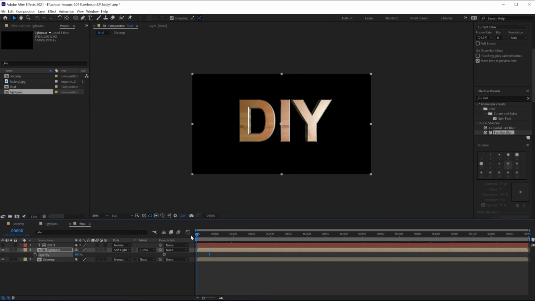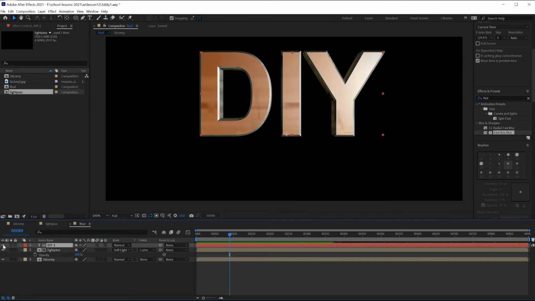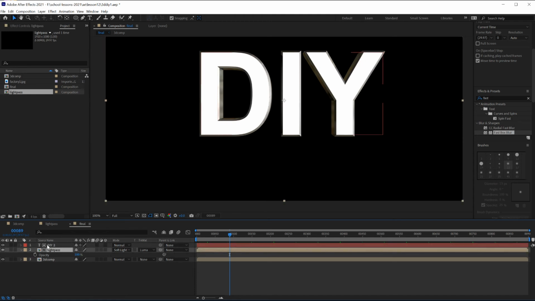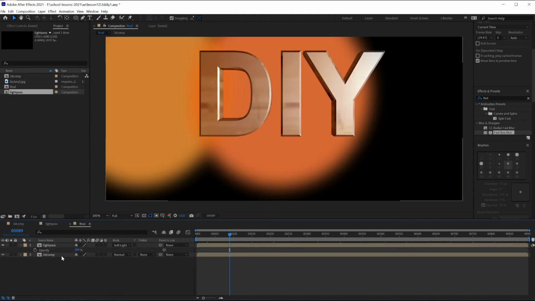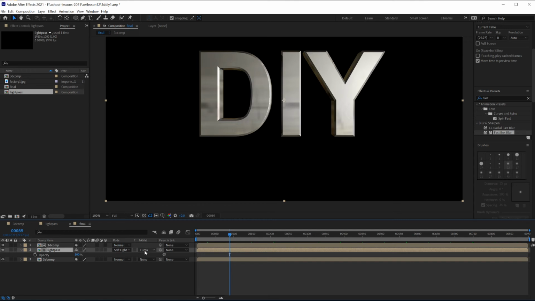Go back to your final and take a look. Right now, only the top layer is getting this light pass, nothing below it. That's because this is the template for the Luma mask. You want the whole letters to get that light pass. You could duplicate this composition, which is the 3D layer composition.